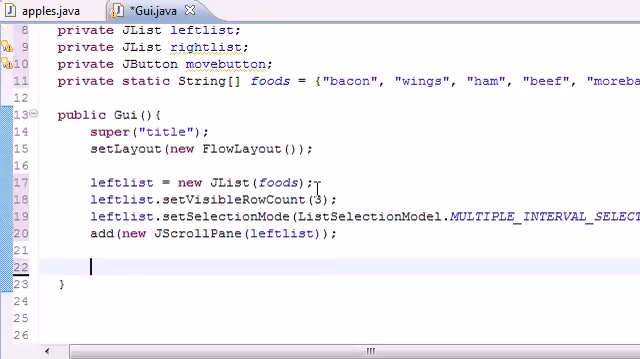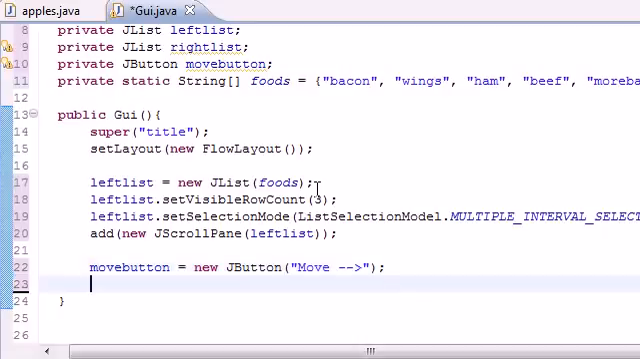So now we did our left list. All we need to do now is make our move button and right list. So go ahead and put moveButton and set this equal to new JButton, and make sure you have a space in between there. The parameter for this is the text you want to appear on the button. I'm just going to have move and a little arrow, just like that, so we know that we're moving from the left to the right.